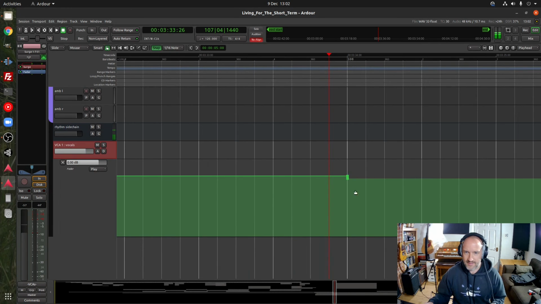You see that little blip there? There's a level drop by 1 dB, right? But the reason I've done that with the VCA is because it's automated. So at a certain point in the song, this VCA drops level by 1 dB. We'll play the track and you can see and you can listen to what happens at that exact point.